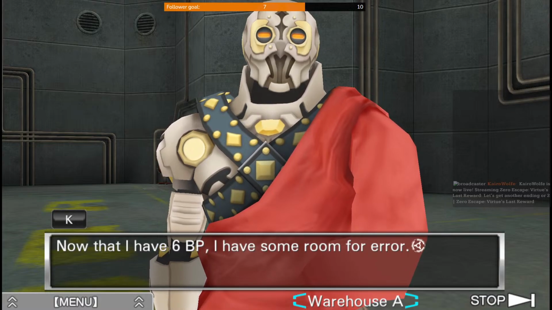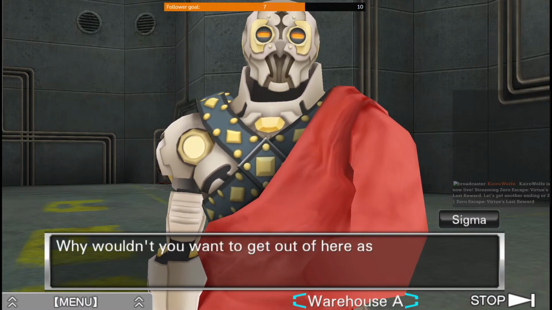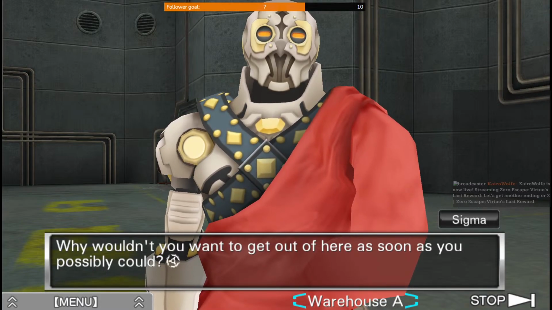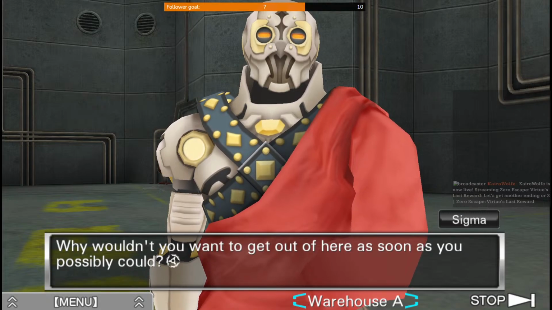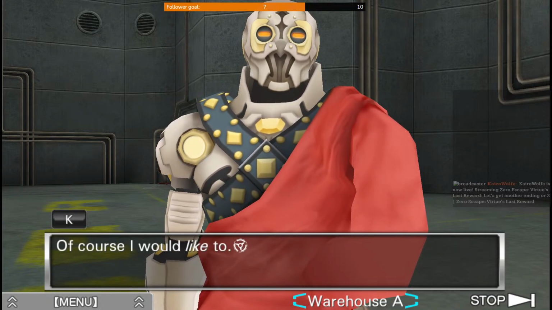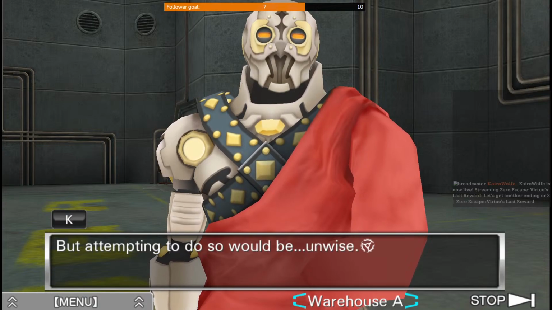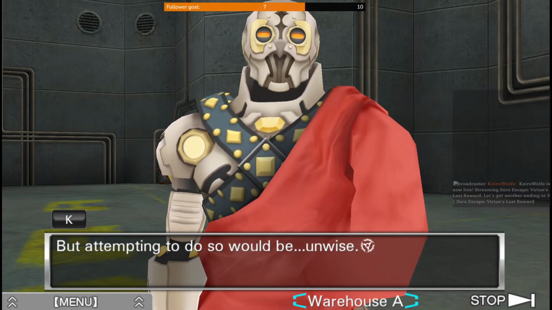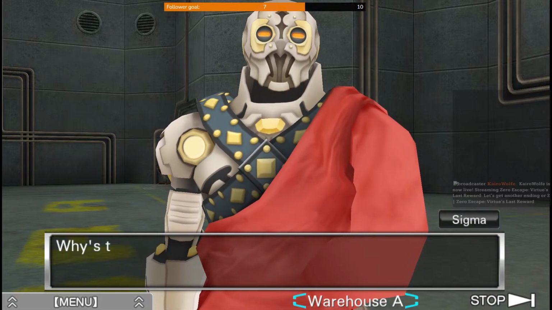That definitely sounds like the thinking of an AI, kinda. A robot. Why wouldn't you want to get out of here as soon as you possibly could? His memories. And he does feel like there's familiar stuff here, right? Of course I would like to, but attempting to do so would be unwise. Also, we know that he needs a key for the suit. There's no guarantee that he would have that key upon escape.